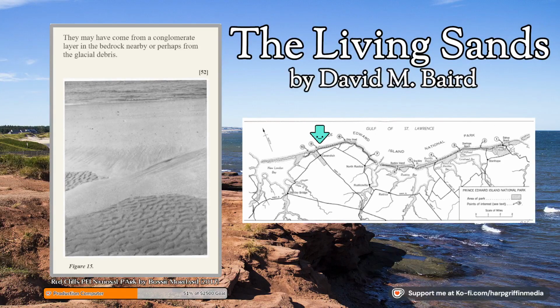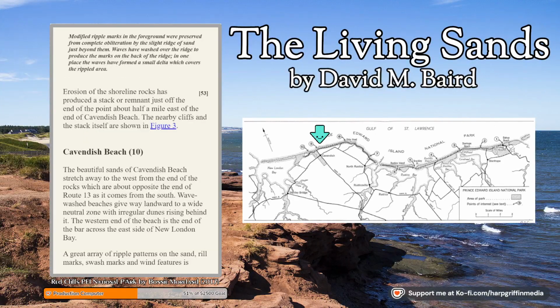Figure 15. Modified ripple marks in the foreground were preserved from complete obliteration by the slight ridge of sand just beyond them. Waves have washed over the ridge to produce the marks on the back of the ridge. In one place, the waves have formed a small delta which covers the rippled area.